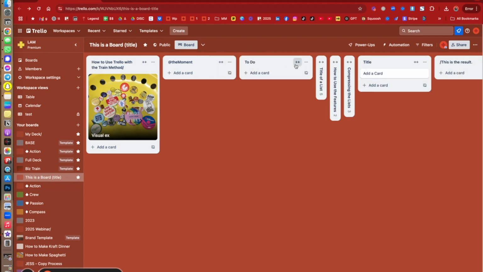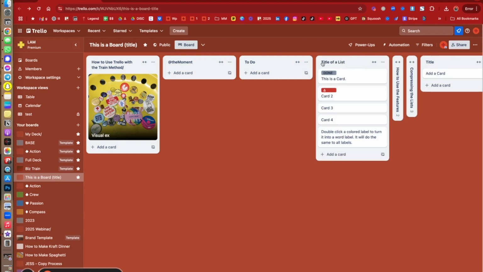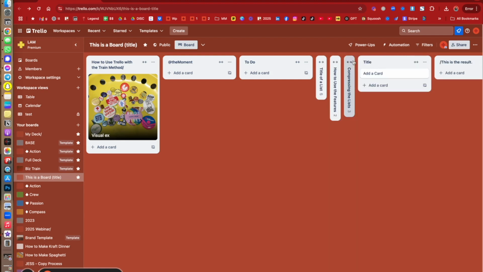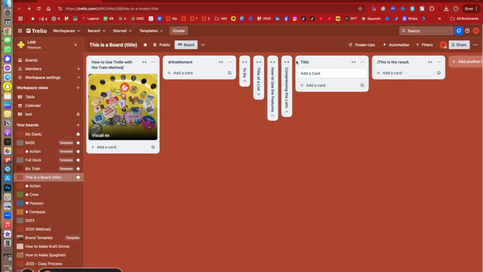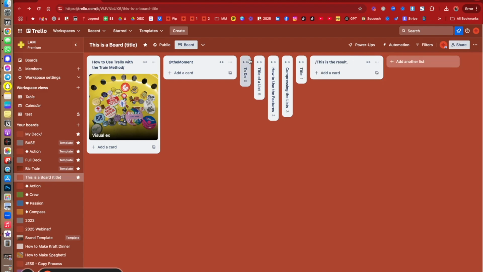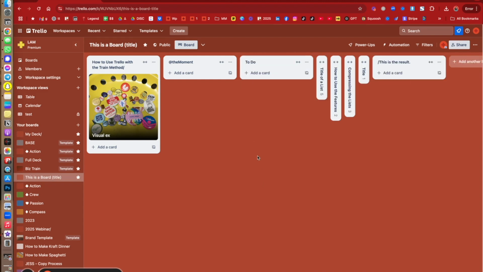Do you see how when I compressed those lists or train cars, it was easier to get across the whole page? If I don't need to use these, I like how they're compressed and I can even see how many cards are inside, but I don't need to access all of the information or see it up front. So it's less visually overwhelming, which is great. I find Trello to be the perfect program for the train method.